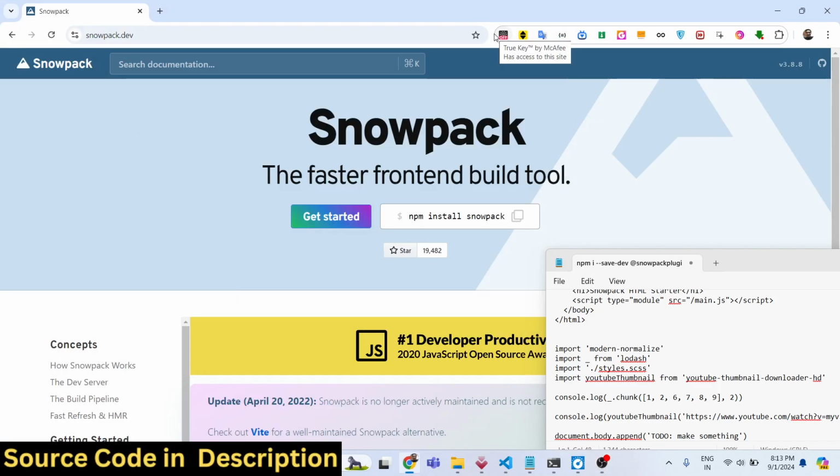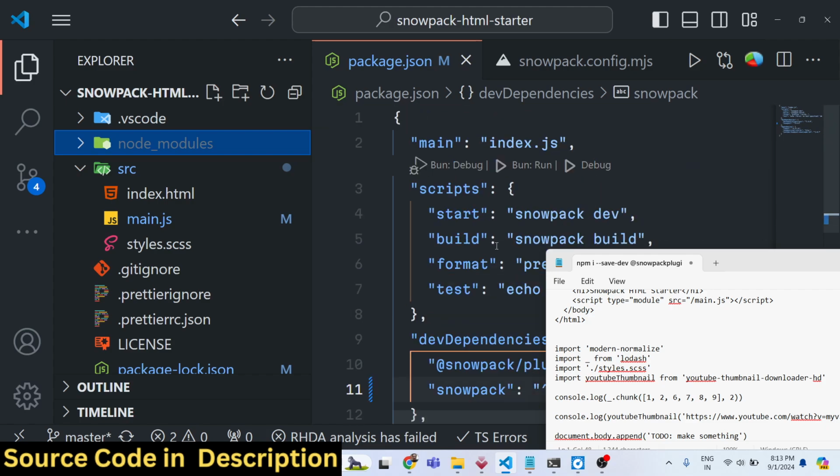So in this video we will look at a new build tool and compiler for JavaScript called Snowpack. It's a new tool in the market and a great alternative to bundlers and compilers such as Webpack, Parcel, Browserify, and Rollup. It differs from these other compilers in that the build speed is much faster, and I personally used it and can show you.